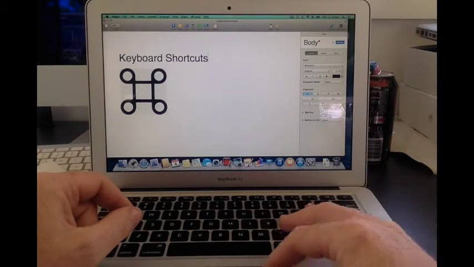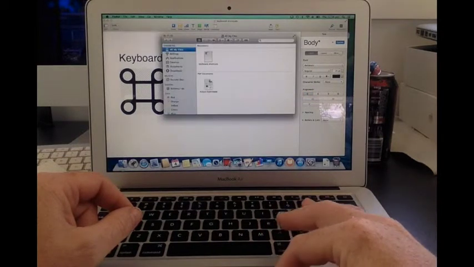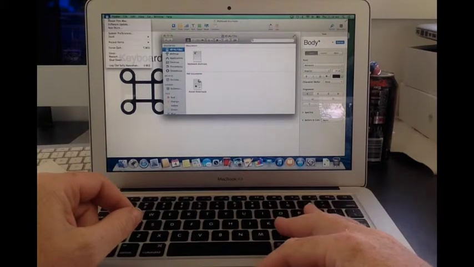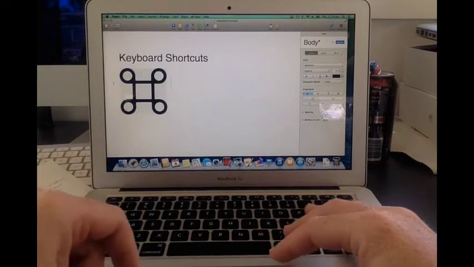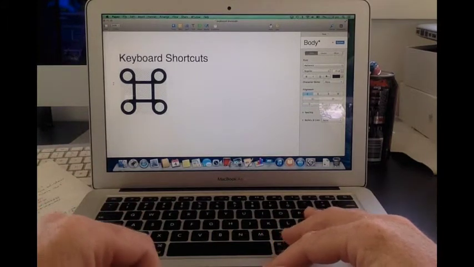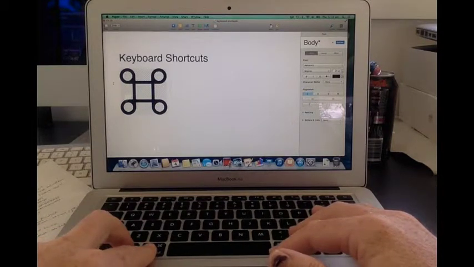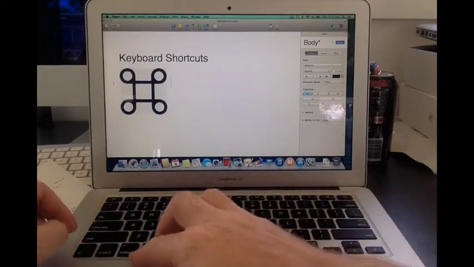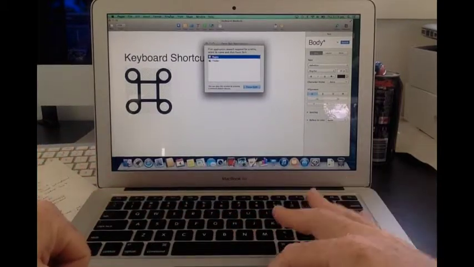There's a couple of things you can do with a force quit. You can click on Finder, and then you can click on the Apple and go down to Force Quit. Or you can do a keyboard shortcut to do that. And the keyboard shortcut to force quit is the Command button, then the Option button, and then the Escape button. So that's Command, Option, and Escape.